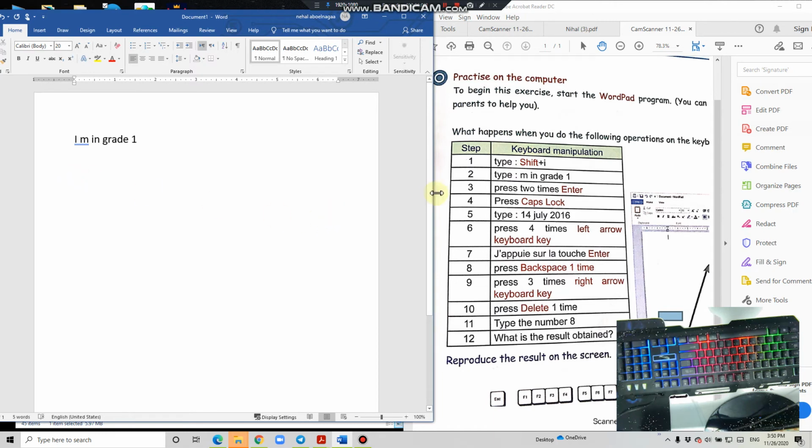Now step number 4, press caps lock. So we have in here the caps lock. It means the letters are capitals. We finish number 4. Number 5, type 14 of July 2016. You can use the numbers from here or numbers from here, but it has a key to unlock it and lock it again. You have in here a light that turns on, so you can use it. Turned off, you cannot use it. Okay, so number lock is on.